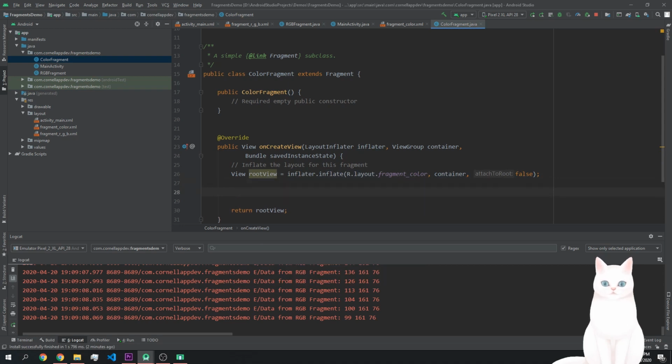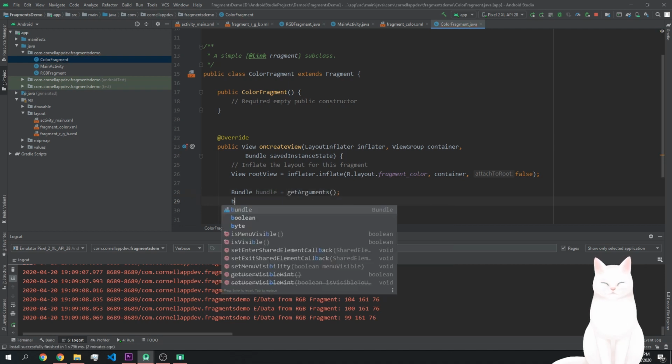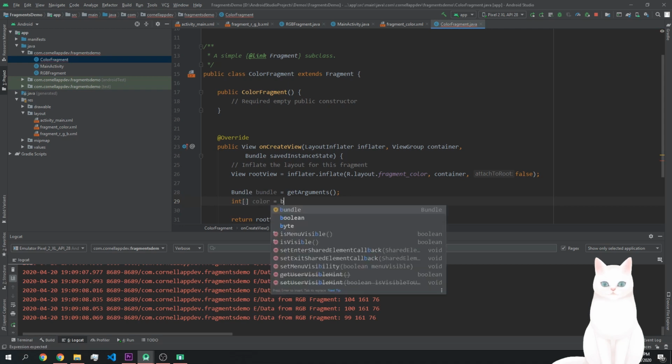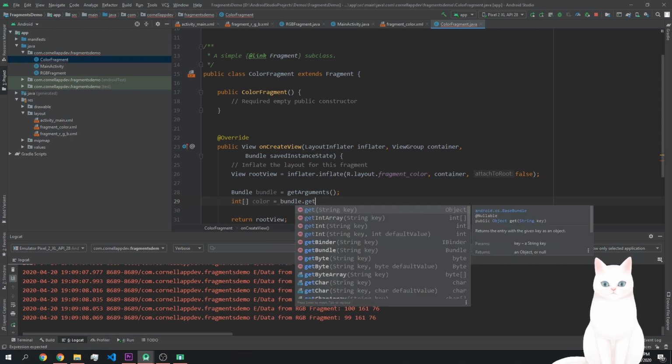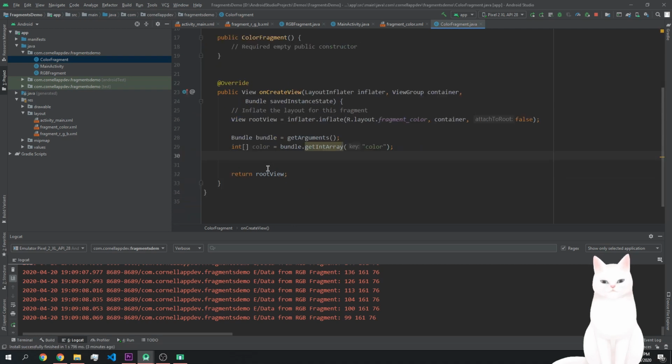So in here, I'm going to get the arguments back from the bundle. You might be confused because there is a bundle here already. Don't use that. It's not the arguments you wanted. This is not the Jedi that you're looking for. So from here, I'm going to set up the int array called color again, and get it from the bundle. Get int array color. And that should be received now.